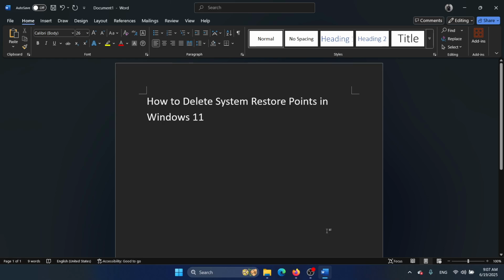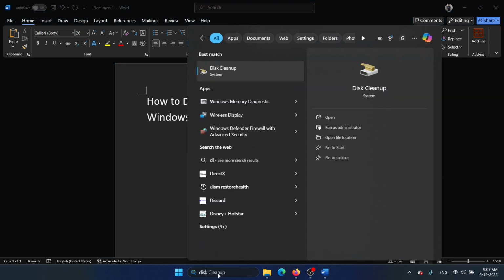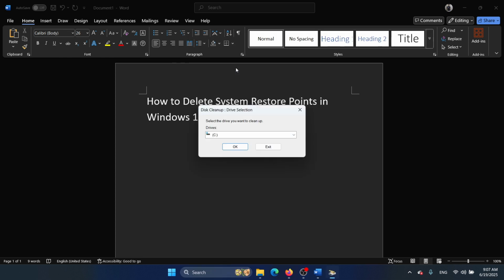Hey friends, if you wish to delete system restore points on your Windows 11 computer, then I will guide you through the easiest method. Search for Disk Cleanup in the Windows search bar and open Disk Cleanup.